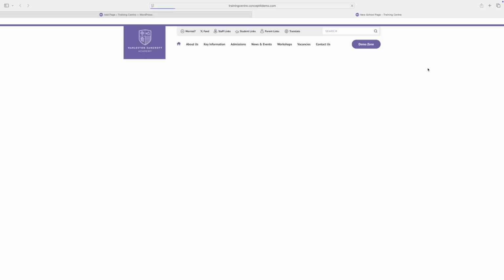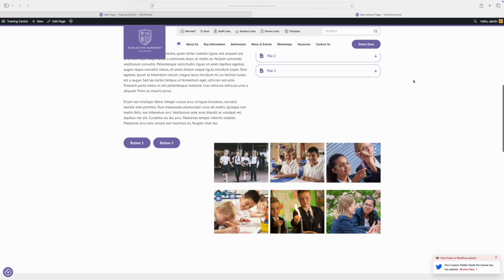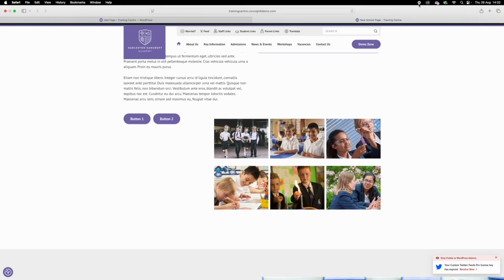At any stage, you can preview your progress. Click the laptop icon at the top of the screen, then choose Desktop Preview in a new tab. This opens the page in a new browser tab, showing you exactly how it will look to visitors.